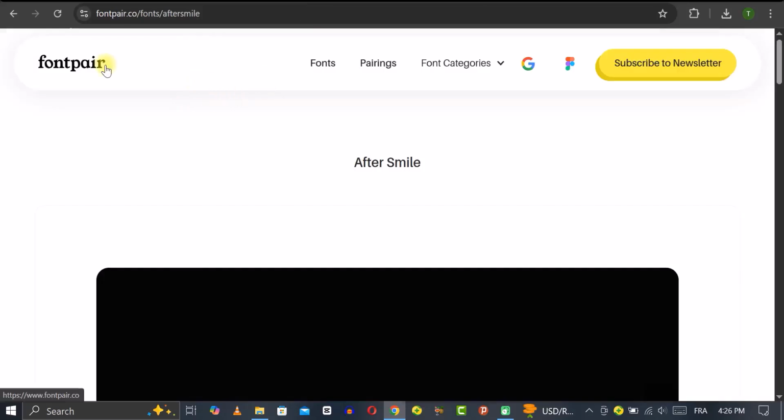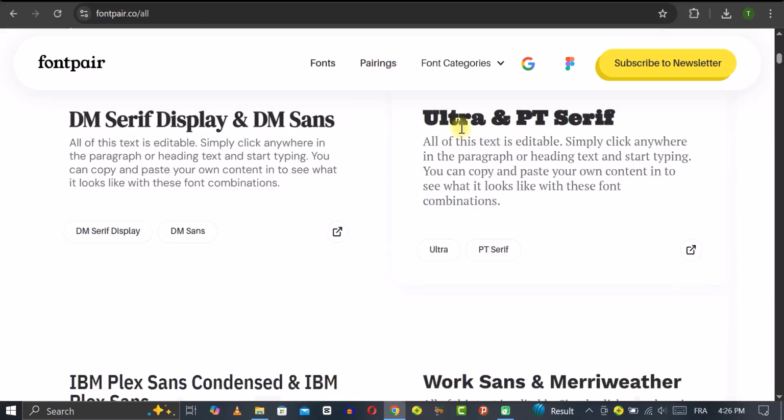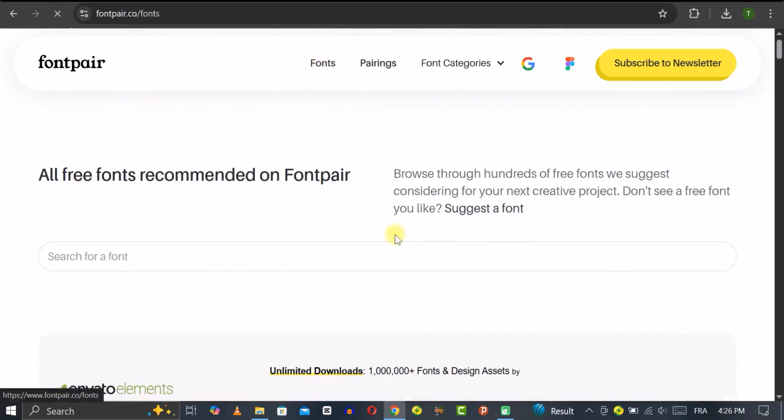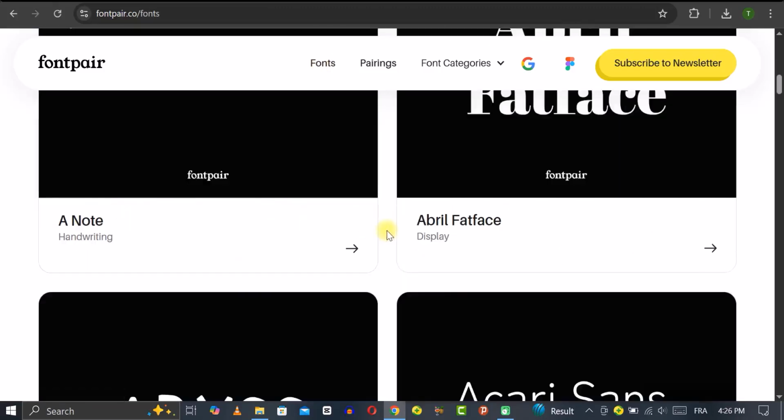This is another one, fontpair.co. The same thing, pairings. You click here, you get the font pairings that have already been paired together that you can use. You see the font you want, you come here to fonts and you download it. So that is it.